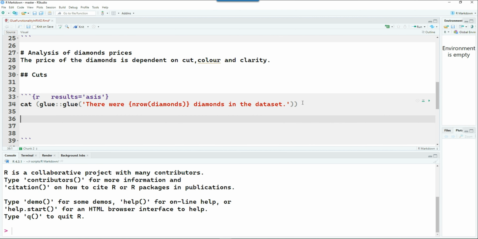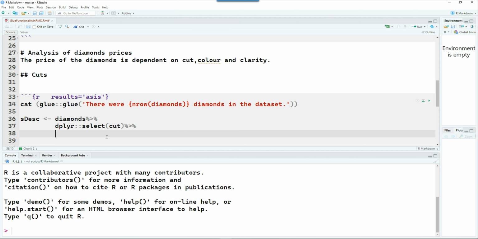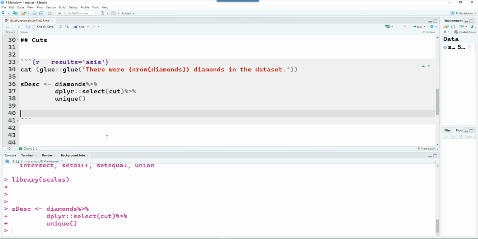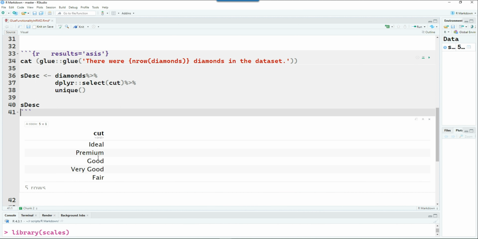Let's start expanding our analysis. First we want to see how many cuts there are in our data set. Using the diamonds data set, we can pipe it and select just the cut field, and then I just want to see the unique values, so it will only list one cut at a time. If I type it out, you would see that there are 1, 2, 3, 4, 5 different cuts. That's good. Our aim is to display this text automatically in our R Markdown.